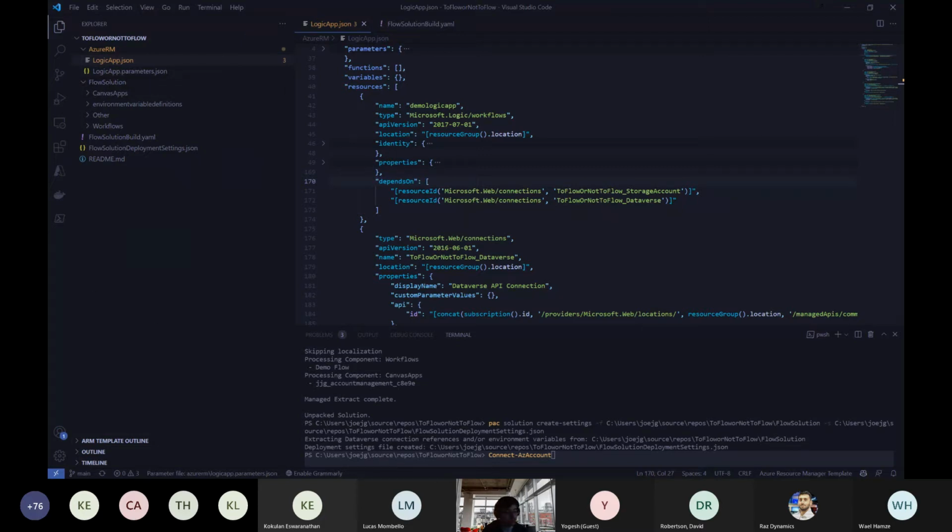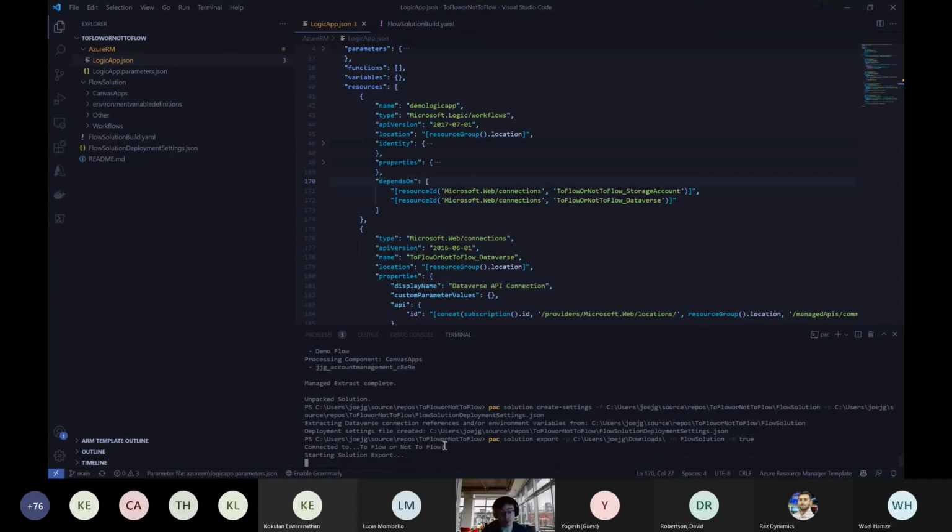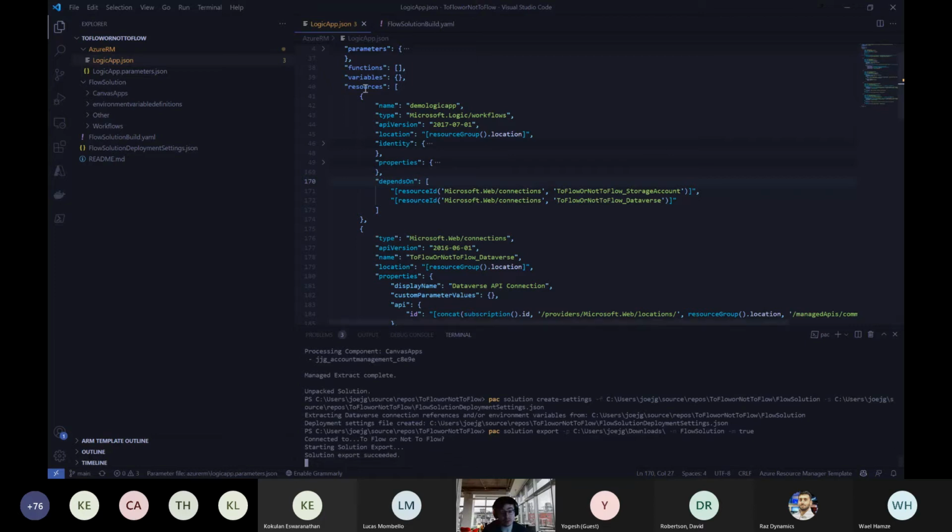Using the Unpacking CLI commands, I can very quickly and easily extract out or export my solution from my environment. So on the terminal down here, I can just run the following command, pack solution export, to download my flow solution. So hit the return button. It's going to connect up to my environment, export out that solution for me in managed. And then from here, we can proceed to the next step, which will be to expand out the underlying contents. That's all been completed.